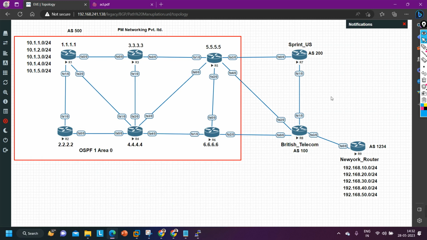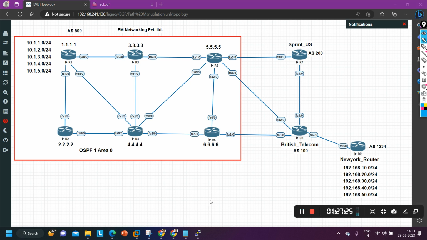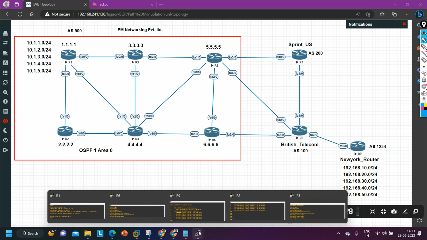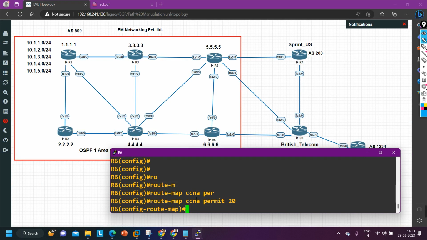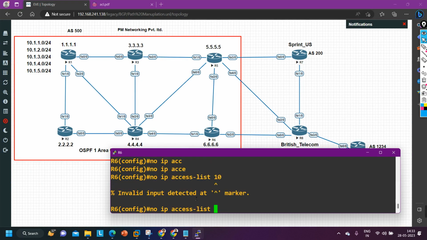So till now we have understood path manipulation by using the weight value, the local preference value, and the AS path value. We understood path manipulation and load balancing as well. Now we are going to understand path manipulation by origin code. First of all, let me remove the configuration from router number 6. I am going to say no route map CCNA, no IP access list standard number 10.